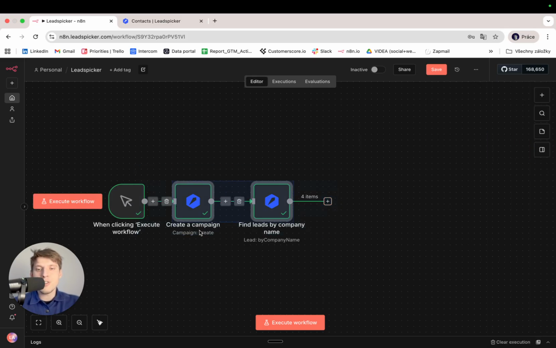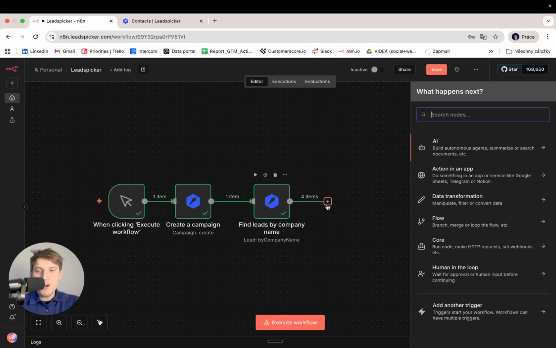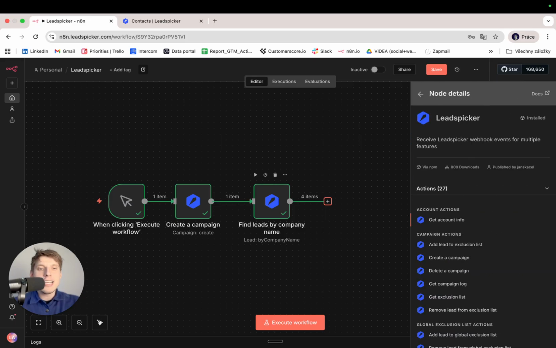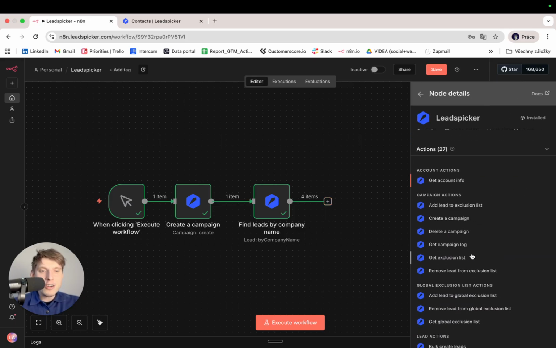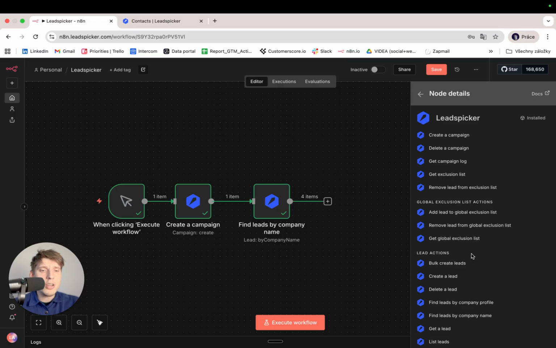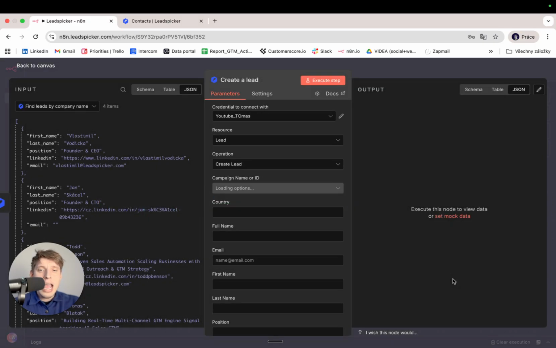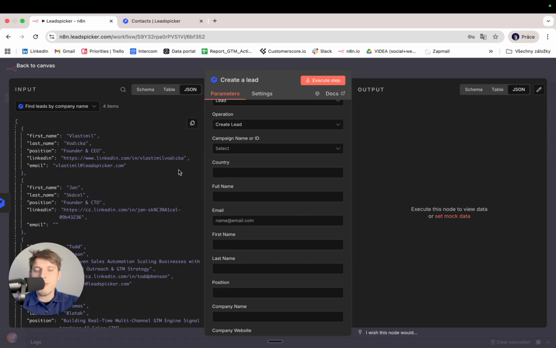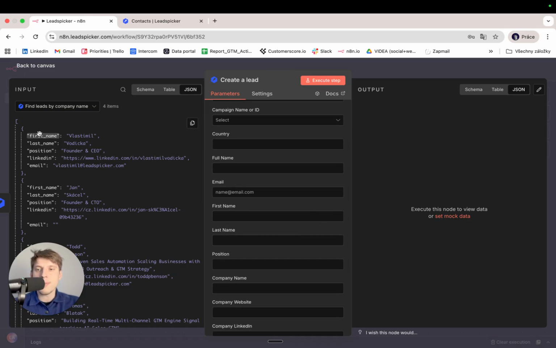So yeah, after that, the next node that I'm able to show you, we can take that as a user story. We just created a campaign, we found the leads with emails, and at this moment, we can put those leads into the campaign. So I just find, again, the Leadspicker. And in the Leadspicker, I will find the create a lead. And here, I just would like to create leads, so I only map the fields.